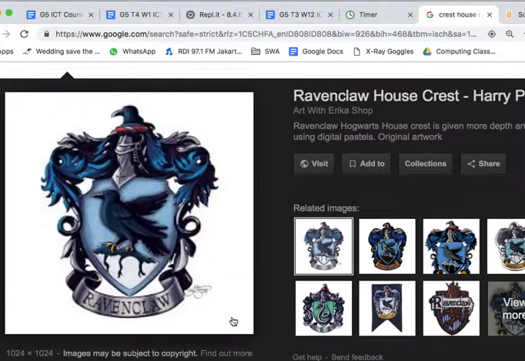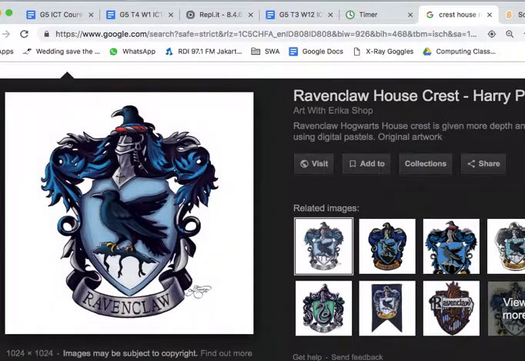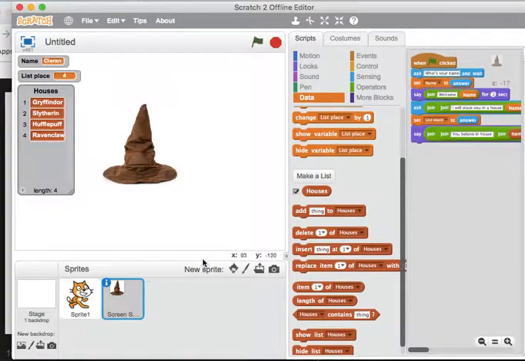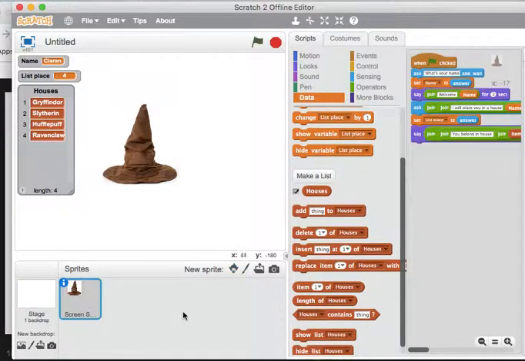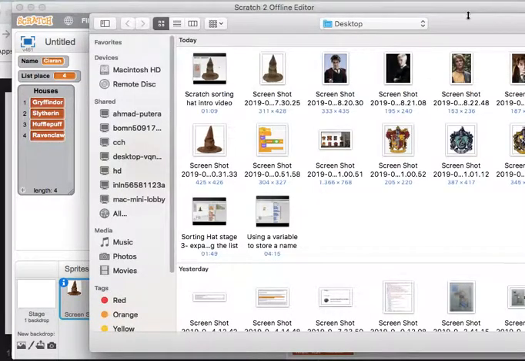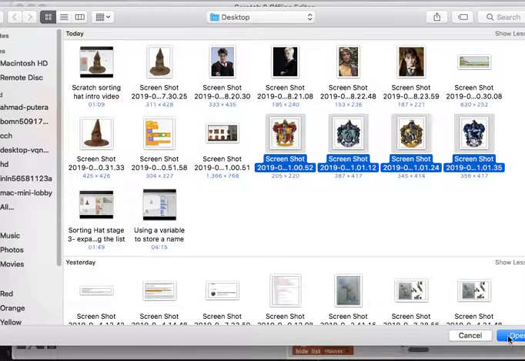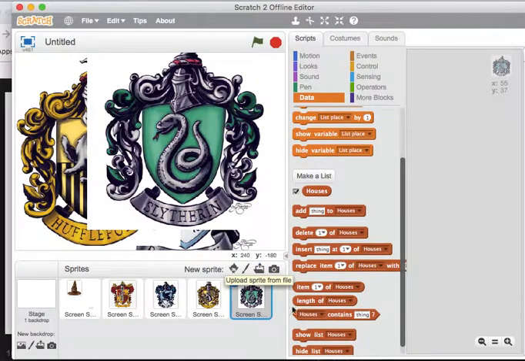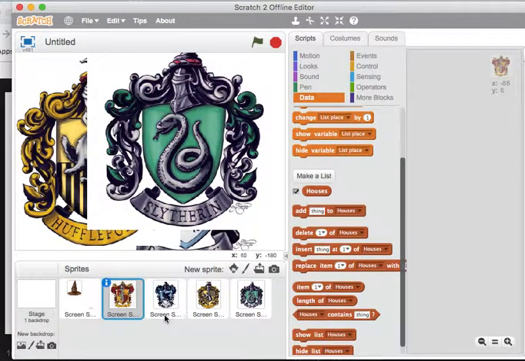Now there's a few ways we could do this, but this time we are going to make each one of our crests a unique sprite. So we can firstly delete the cat sprite, and then we're going to click down here to upload sprite from file. And you can see on our desktop we have got the crests of each of the 4 houses. So I'm simply going to hold down Command and then click on each of the sprites, and then I will open them.